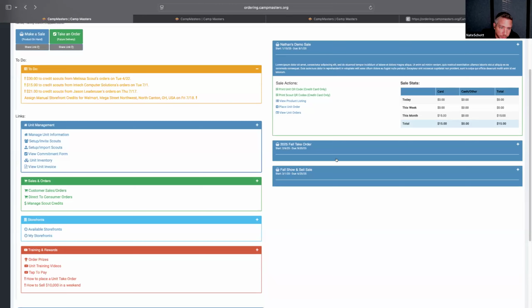And then everything else is pretty self-explanatory. We have the training section, the storefront section, where the unit can sign up for those available storefronts that the council's made available to them. Sales and orders, obviously self-explanatory. That's how you get there. And then unit management's really where everything else is at, where we just talked about unit inventory.